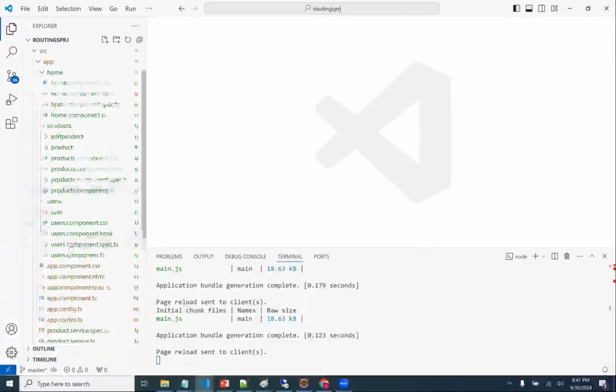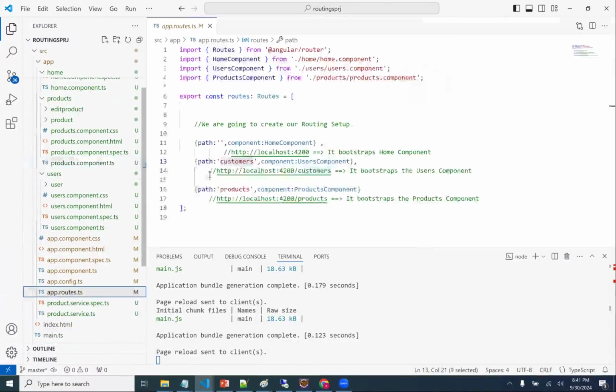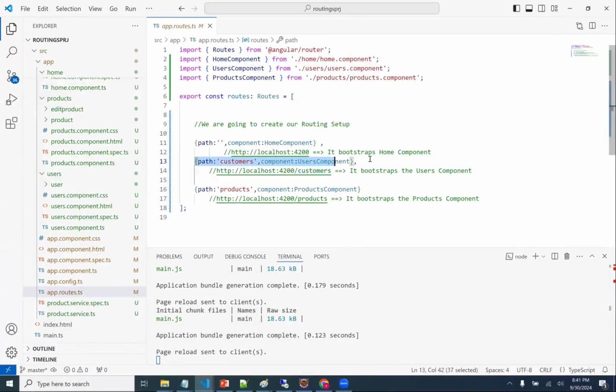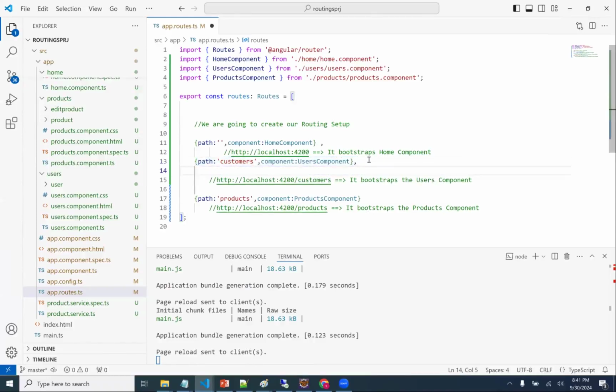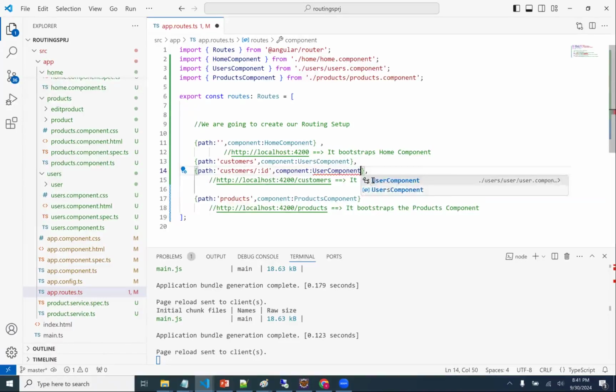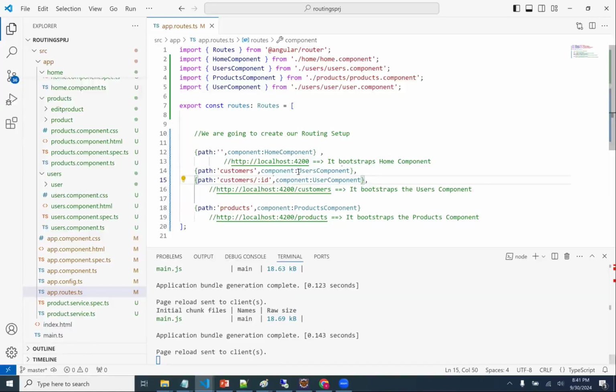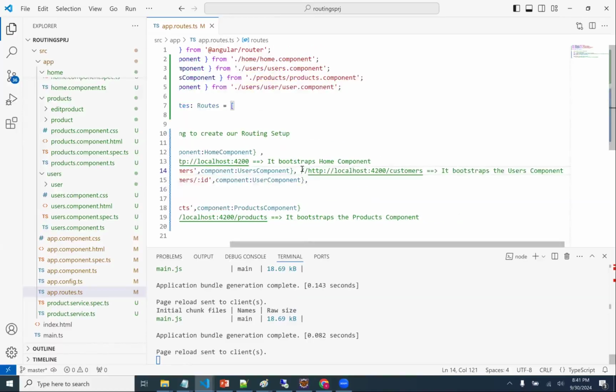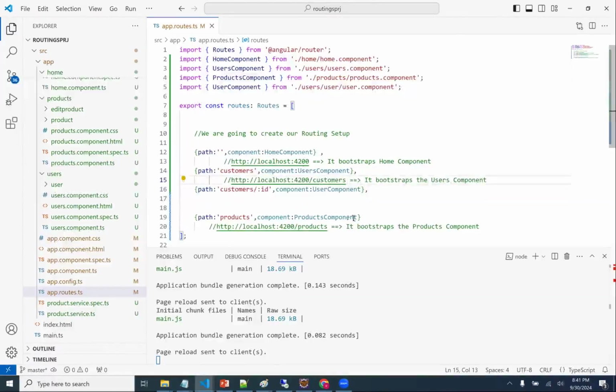What is the one more path here? I'm going to write in app.routes.ts, where I'm going to take customer slash colon ID, user component here. Okay. So this is typically bootstrapping the user component, right?